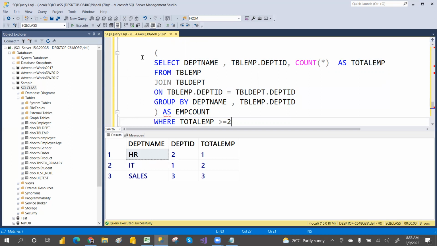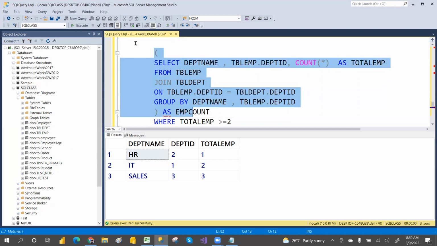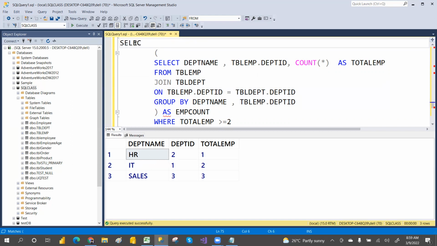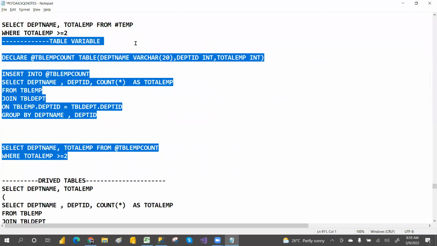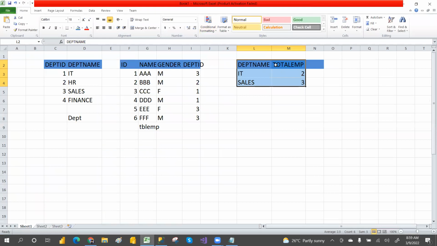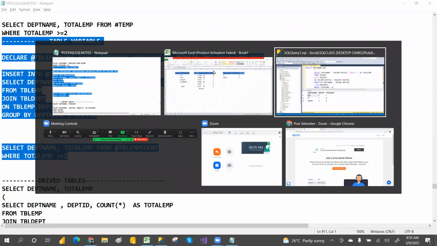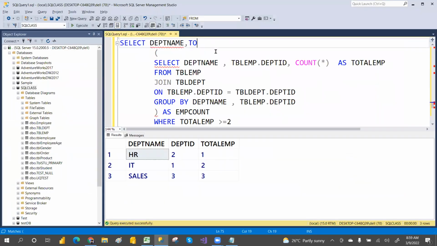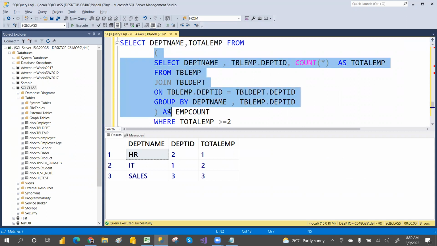So you can select the columns. This is the table, right? From a table you are selecting, so before that you have to select the column names. Select the department name, comma, department part. Department name and total employee, total emp from where? From this table. Guys, I'm making this as a table, from this table.